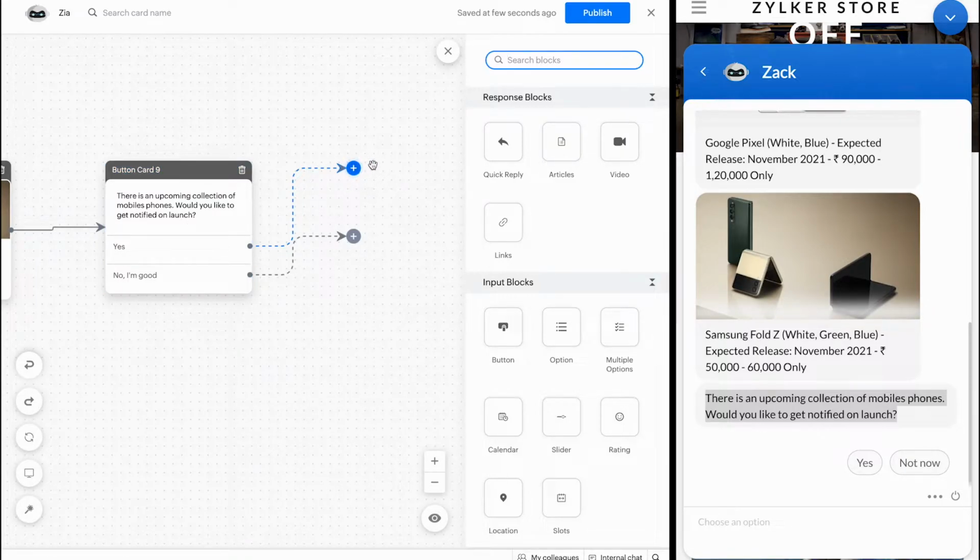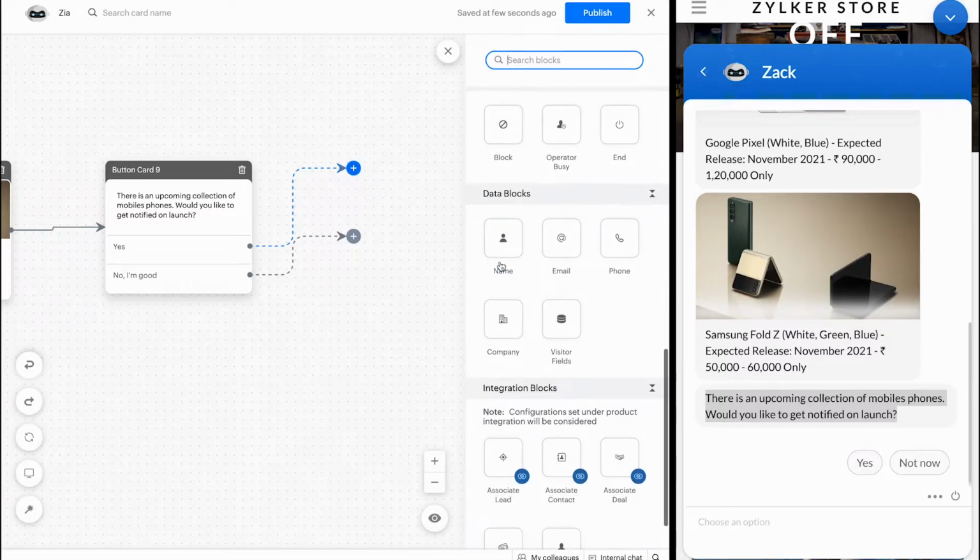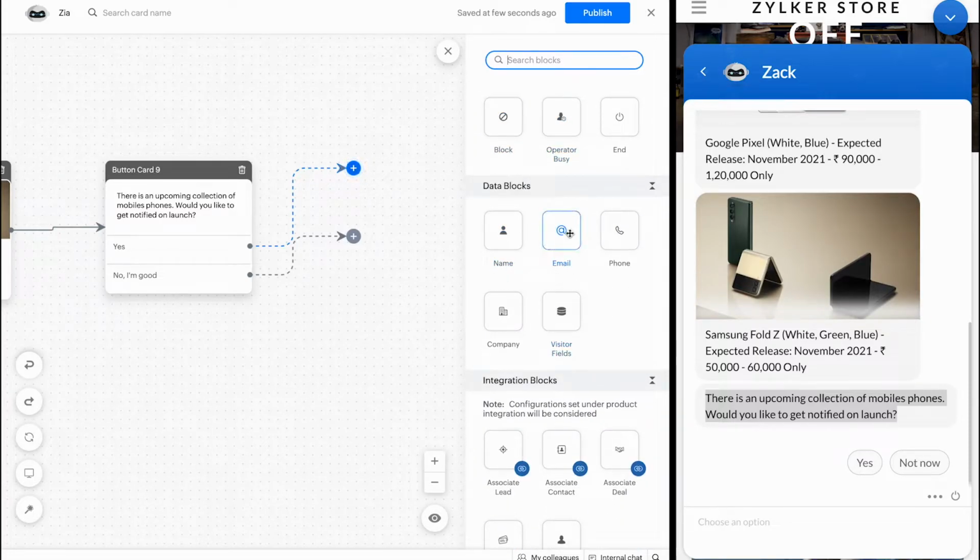So to do so, first we would need to collect the visitor's information. So right now we would not know much about the visitor. So if you don't have pre-chat forms enabled, you would not know the visitor's name, their email, or anything. So you can't really add them to Zoho CRM, and it would have no context. So for that, to collect their info, we would use the data blocks. So here we have the data blocks.